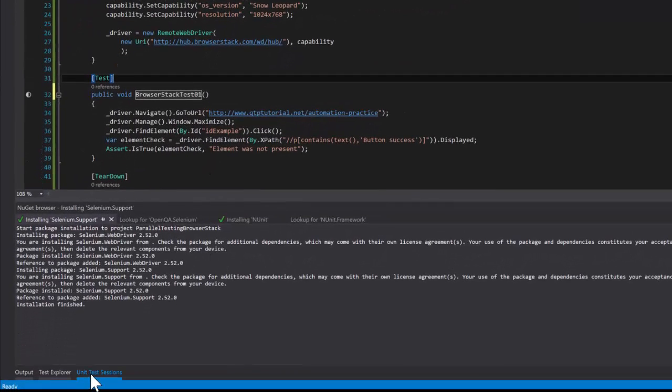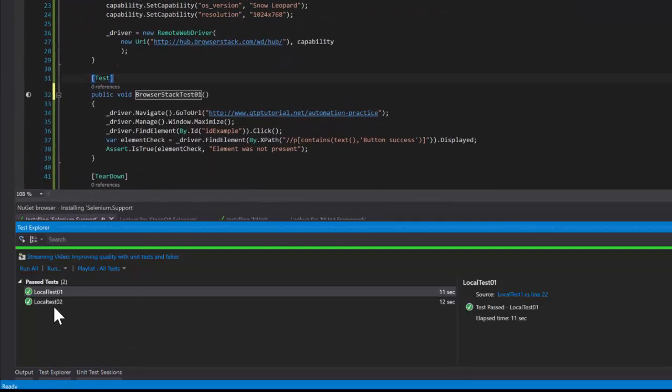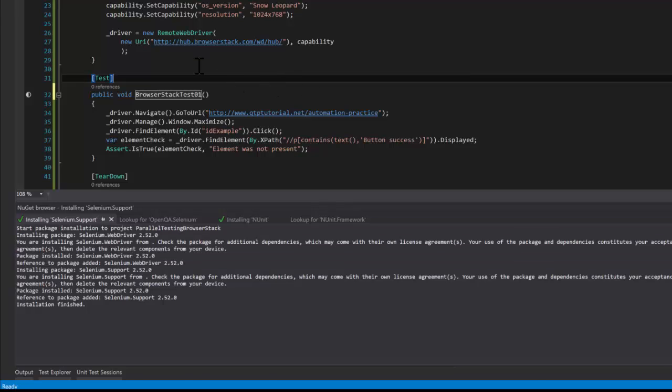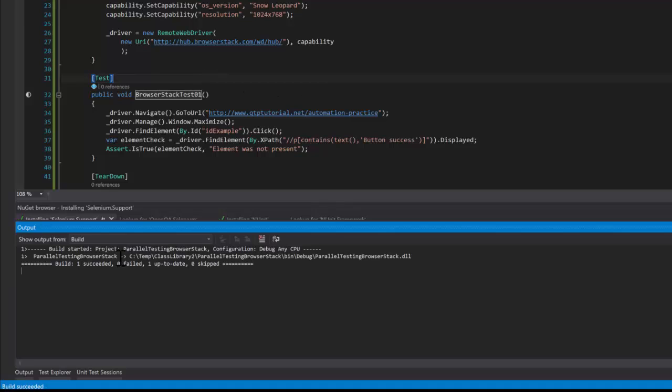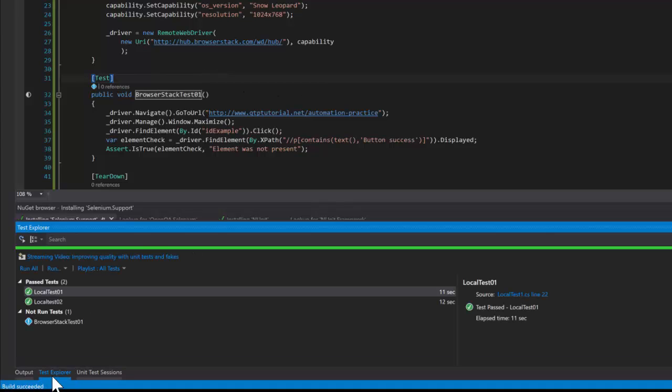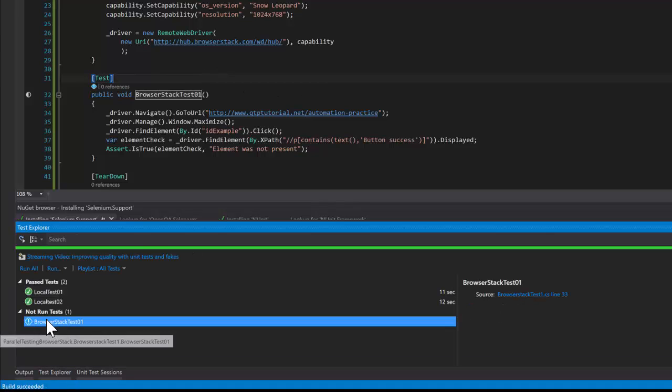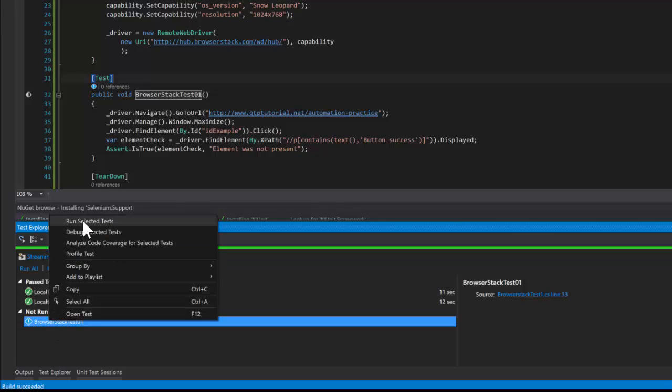Of course, if we look at the test explorer, we're not going to see the test here, right? We only see our two local tests. But when we build, I'm going to use F6. We built. Now, if we look at our test explorer, now we see an unrun BrowserStack test. Let's go ahead and run this selected test.